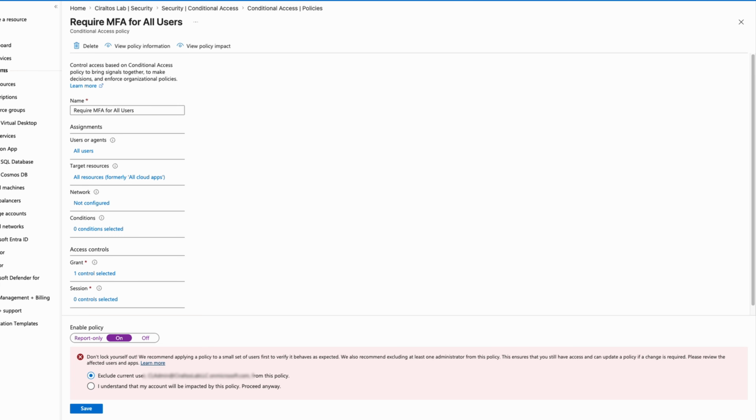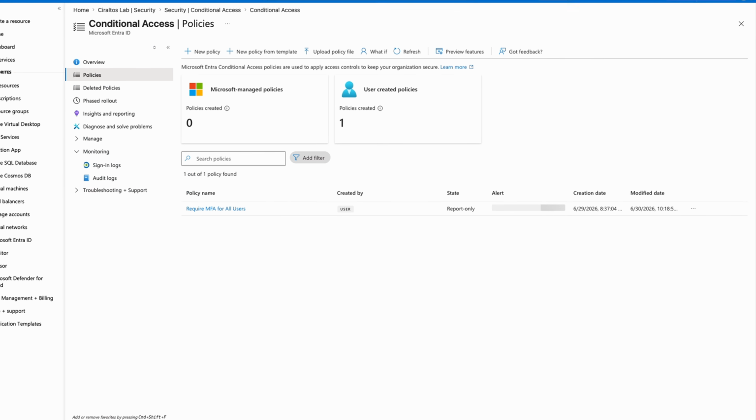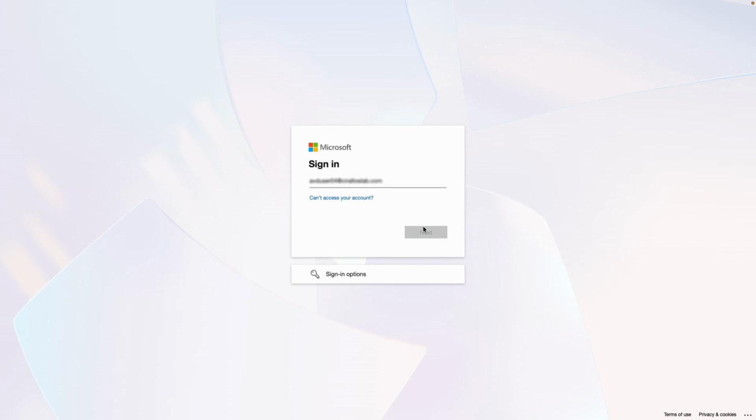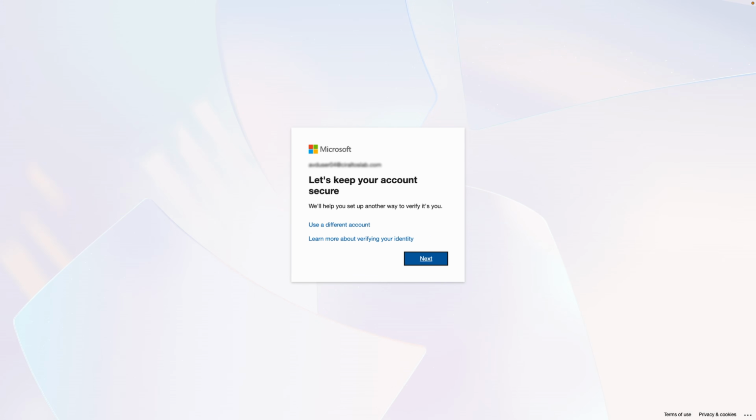For now, we can leave the setting as is and exclude the account, or if you're really confident in your policy, you can change it. Once you're ready, click Save. That's it, the policy is now enforced. When a user signs in with an account that isn't excluded, they'll get prompted for MFA or asked to enroll if they haven't already set it up.